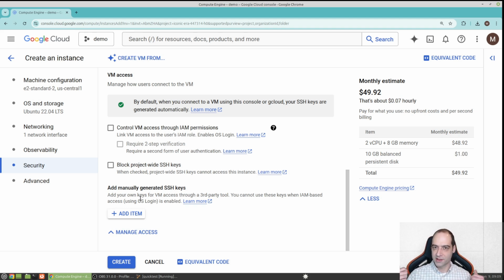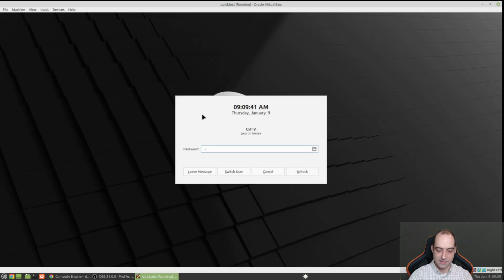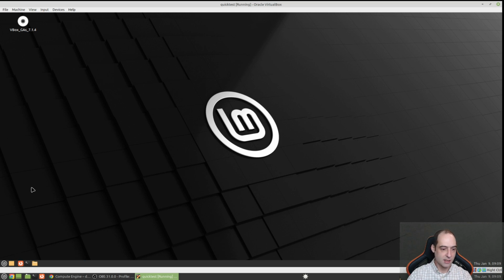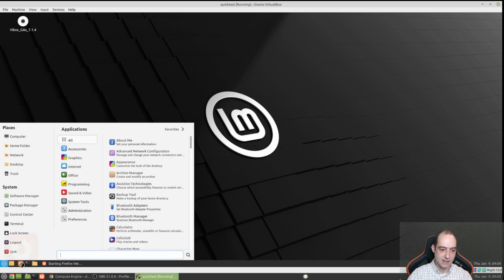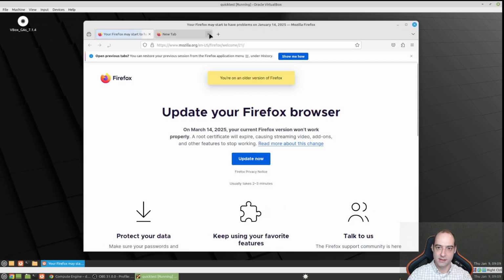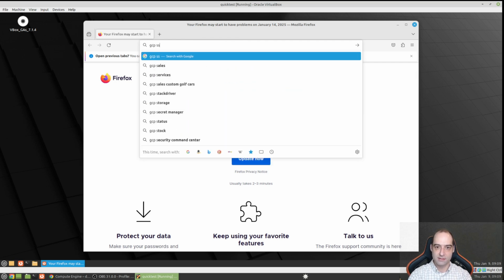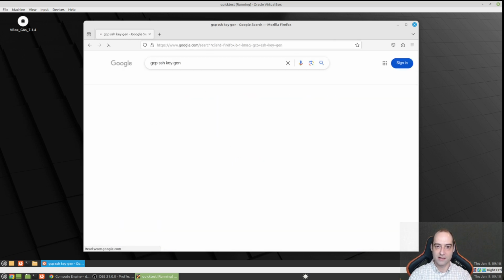You can actually put that in your VM metadata. So any VM you start will have that SSH key. But I'm going to go ahead and add one just to this instance. And this is where I would do it. So I have a VM over here that is really new, running Linux Mint. Let's see, Firefox, because it doesn't have Chrome yet, and GCP SSH Key Gen.